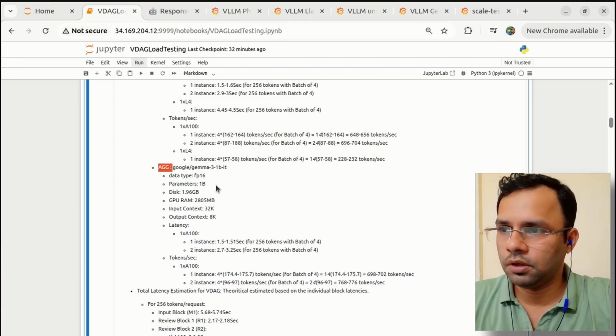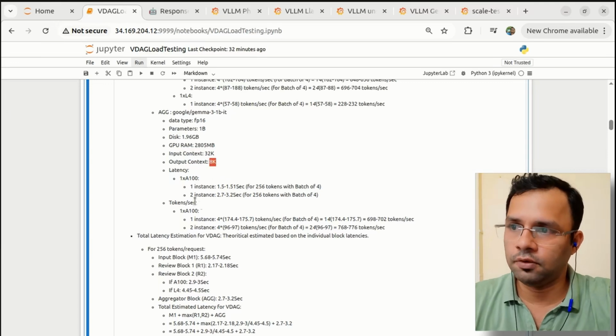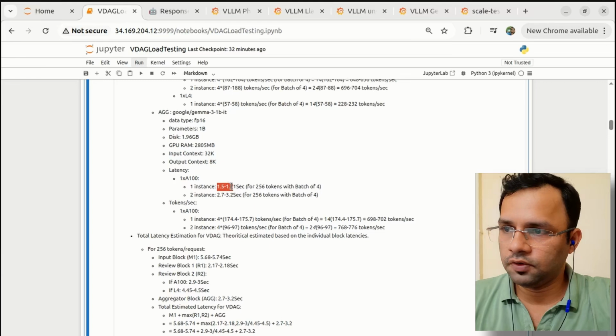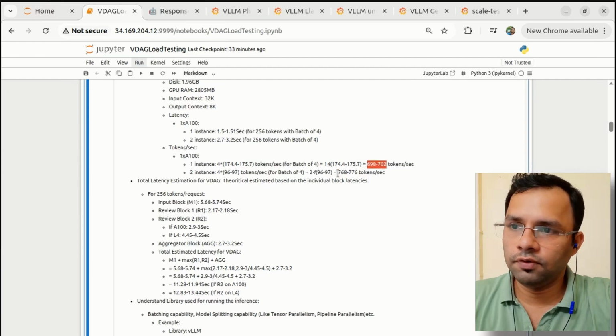The last model is the Gemma 3 1 billion parameter model, which was taking only 2 GB of RAM. They say the input context is 32K and the output context is 8K. It can generate a maximum of 8K tokens for one response. On A100 it was taking 1.5 to 1.51 seconds, whereas 2 instances took 2.7 to 3.25 seconds, and the token generation was 174 to 175. If you multiply it by 4, 698 to 702, and for 2 instances 96 to 97, and the total will be 768 to 776.